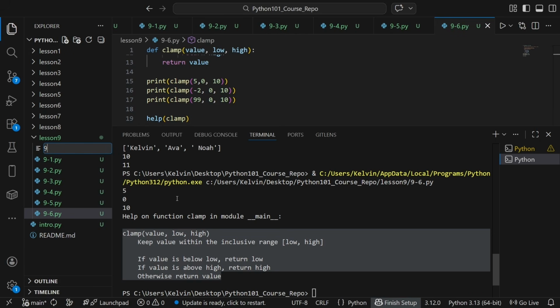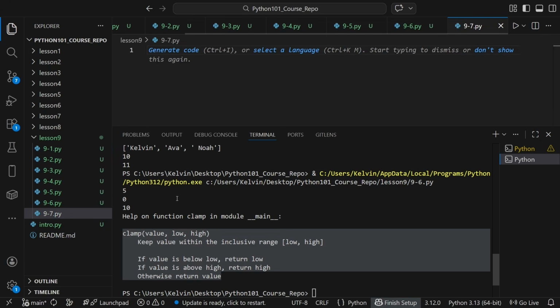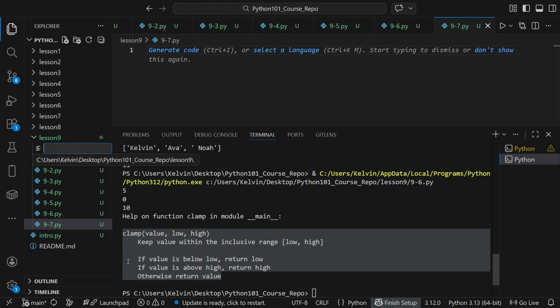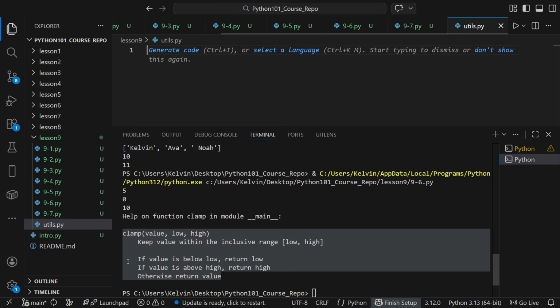Let's move on to our next exercise, 9-7.py, and we'll also create a utils.py here. I want to cover imports, specifically importing functions. The utils.py will hold our helper functions. We'll import them into a script file, and then we'll use them. This is normal Python project structure. Once you write multiple helper functions, we typically don't keep them all in the same file. We'll split helpers into a separate file and then import them.